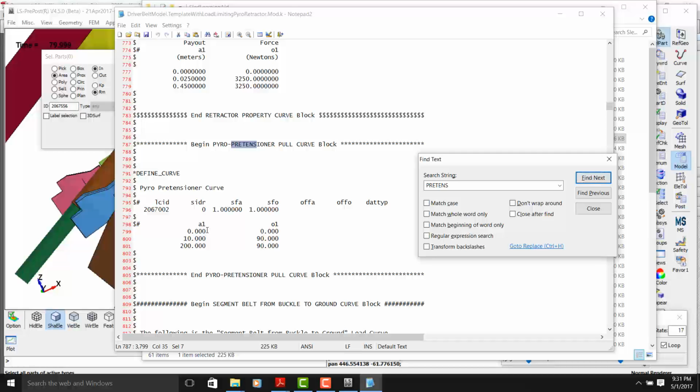It says that after fire, this zero is not time zero in our run. This zero refers to when the pretensioner is firing. It might fire at 13 milliseconds. Okay, so this 0 refers to 13 milliseconds. This 10 refers to 23 milliseconds because you have to add it to the fire time. Okay, it gets automatically added. And where that is, we will look.